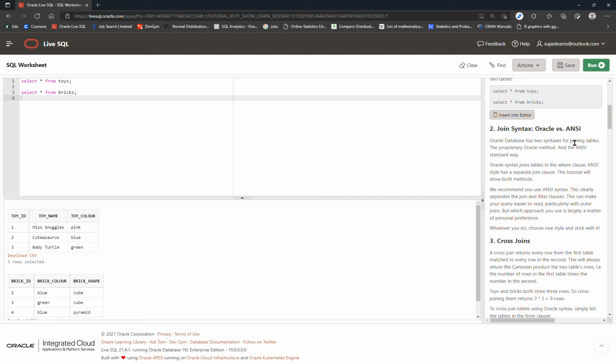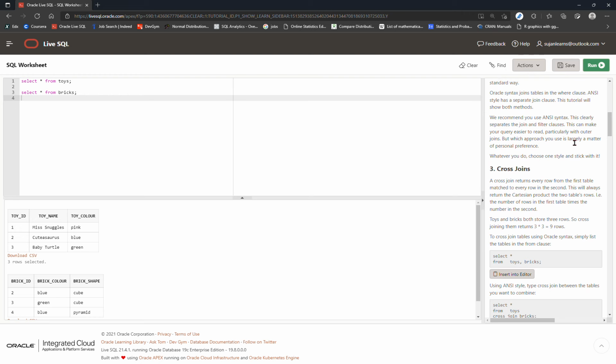Third section, cross joins. A cross join returns every row from the first table matched with every row in the second table. This always returns the Cartesian product between the two tables' rows, that is, the number of rows in the first table times the number of rows in the second table. Toys and bricks both have 3 rows, so cross joining them will return 3 times 3, which is 9 rows.